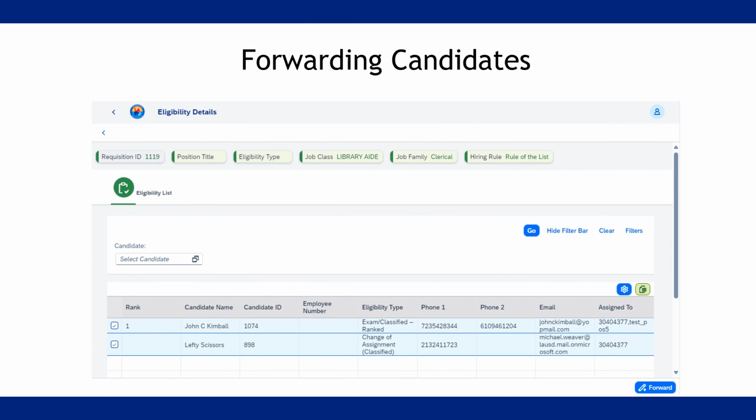Forwarding candidates to the position requisition. To view applications of candidates and to schedule interviews using the interview module in SuccessFactors, the hiring manager must forward the candidates to the position requisition that has been created. To forward candidates, first check the box next to the name of the candidate to be forwarded, then click the Forward button at the bottom right side of the screen. You can choose to forward multiple candidates simultaneously.